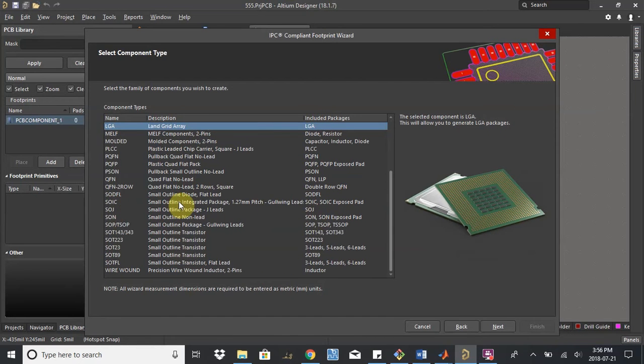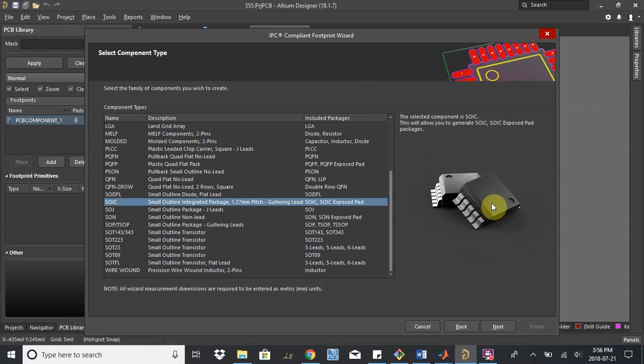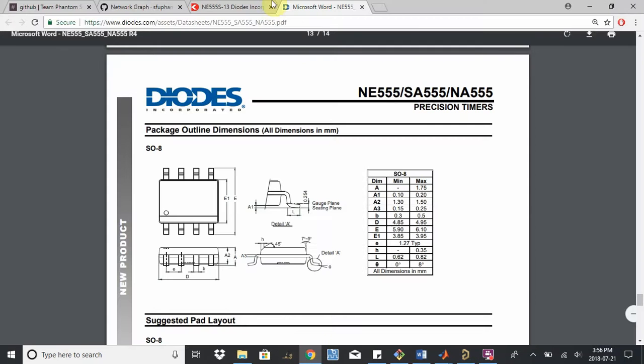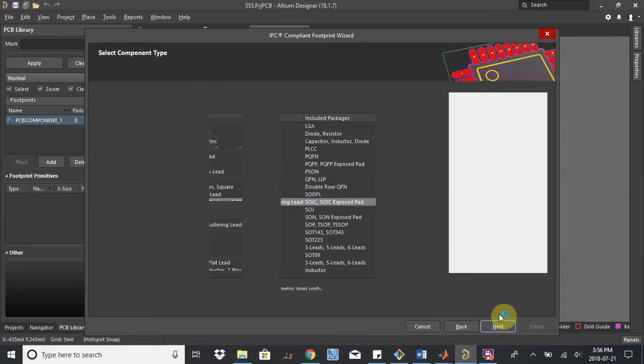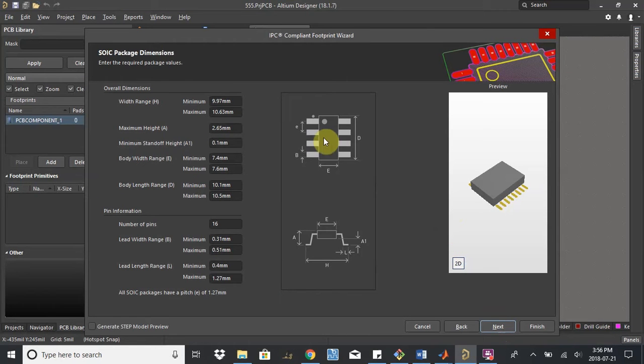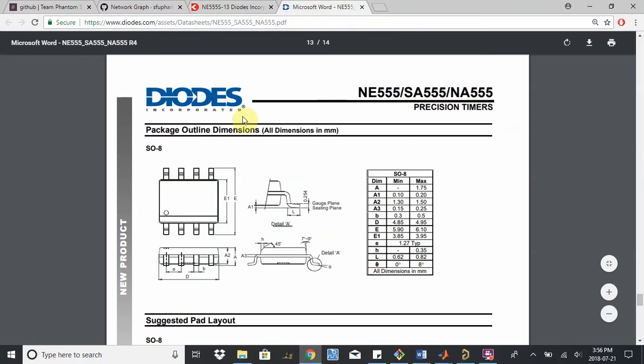It's a small outline integrated circuit. You can click on it. This kind of looks like what we saw in DigiKey here. This guy. Cool, so let's hit next. And we're given the option here to specify the exact physical dimensions of our integrated circuit. And luckily we know those from the datasheet. Usually the section is always at the bottom.